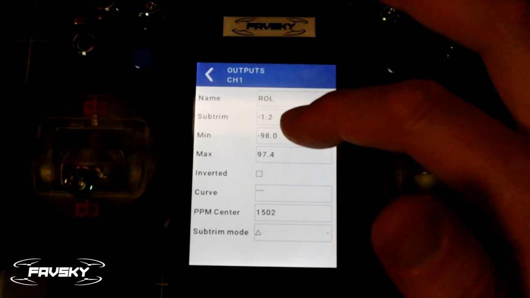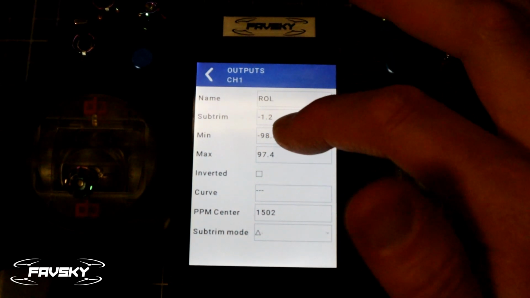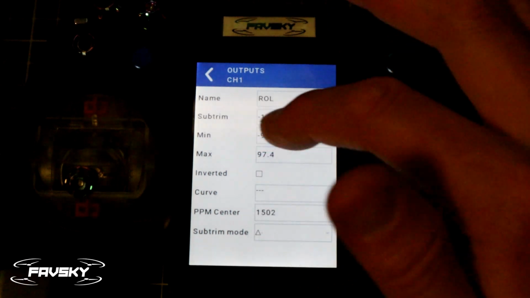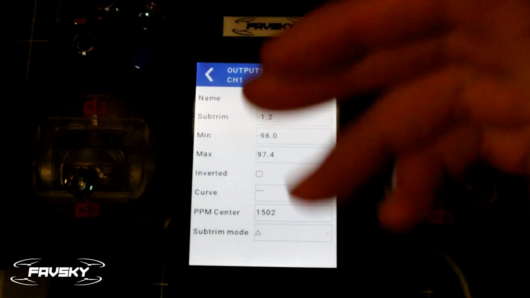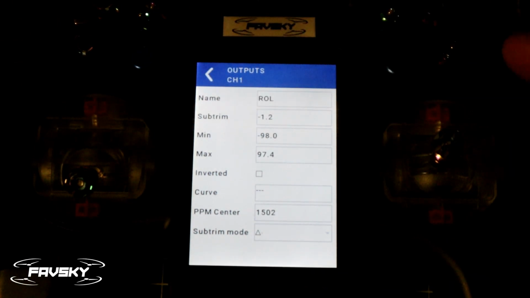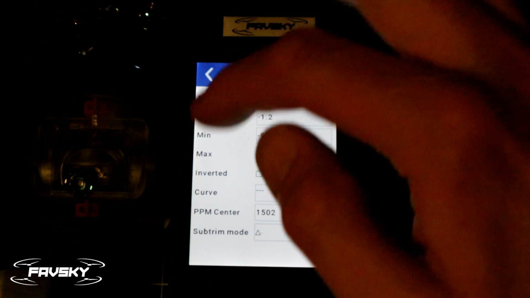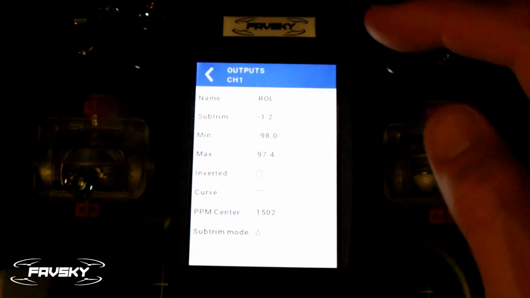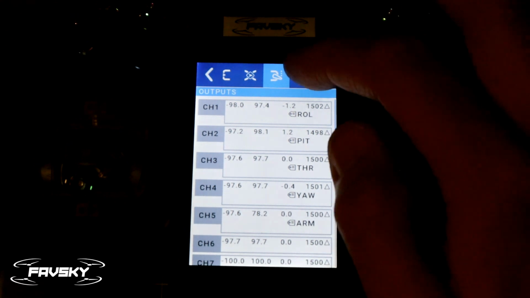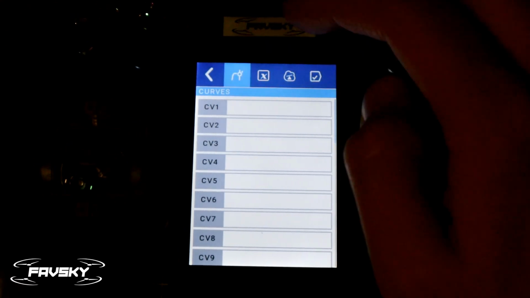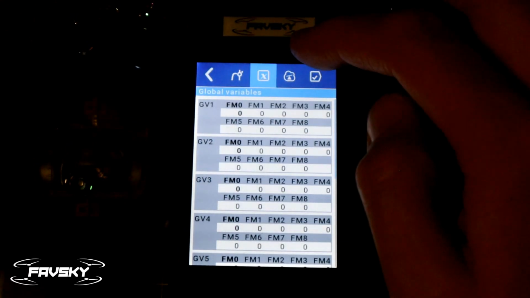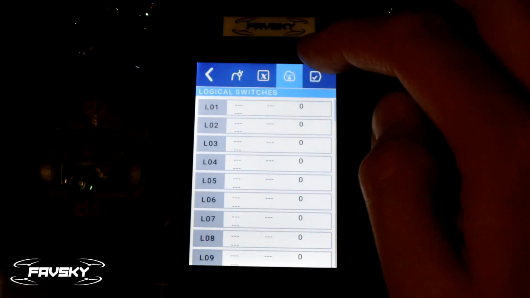So if it's lower, say 990 instead of 1000, then you can go to your minimum and bump that up, and likewise your maximum, you can lower that down if you're above the 2000 or if you're not close enough to it. So that's where this becomes a bit relevant. Curves I'm not going to talk about. Again, global variables, logical switches.